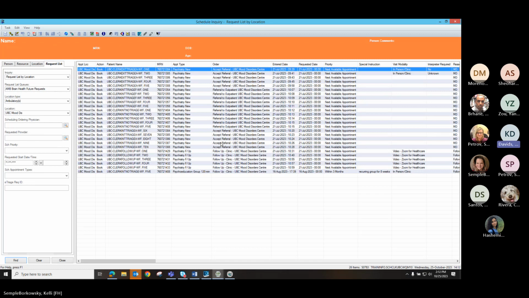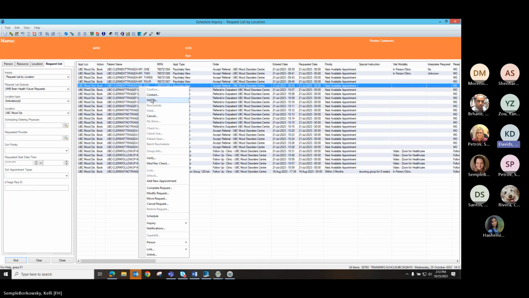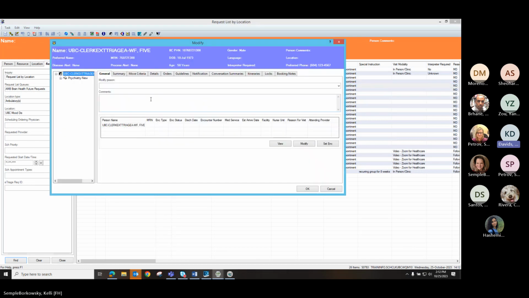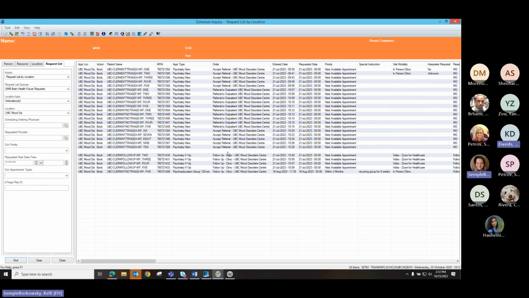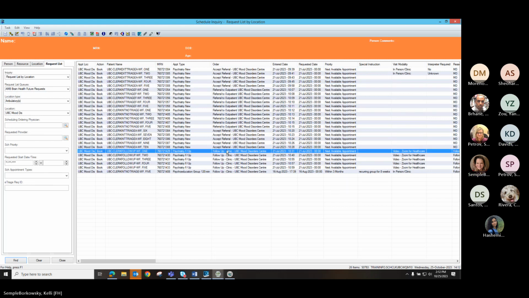Gotcha. So what you're saying, just to make sure I got it, is that in order to book it off the request list, then you hit modify. Yes. But after it's booked, you still somehow have to select complete request to get it off. Yes. From what I understand and from what the workbooks say, that's what I have to do. Gotcha. Okay. Like these follow-ups and stuff. Yes. Because that's what it's saying.